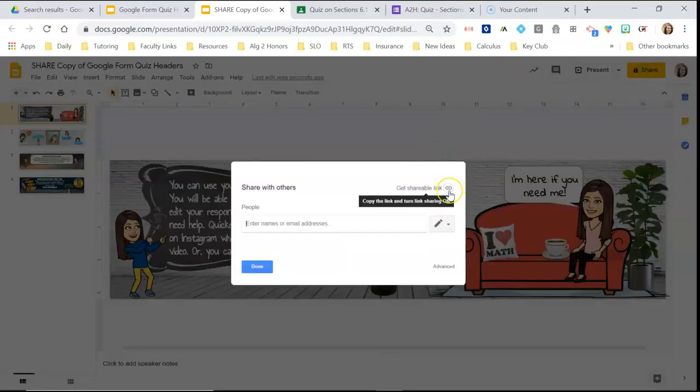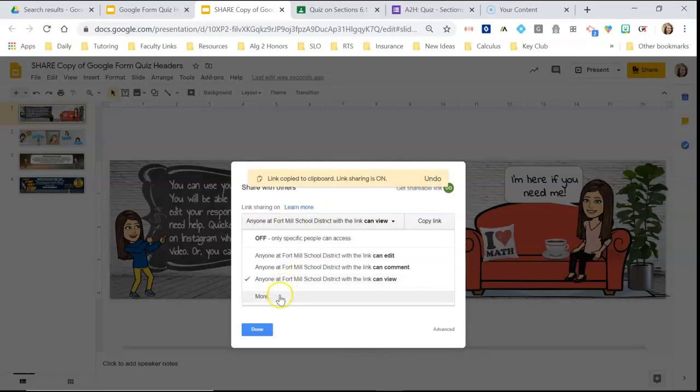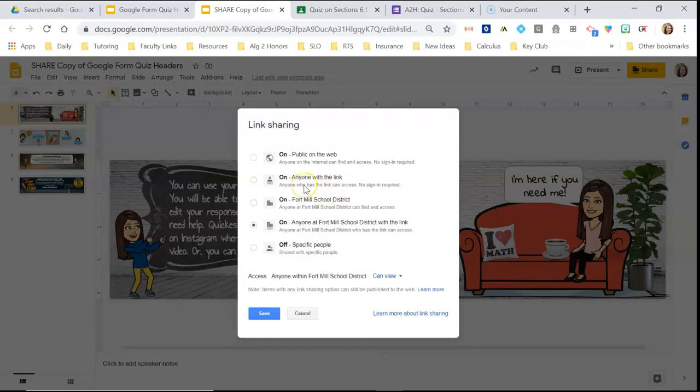All right, so then you're going to click on Get Shareable Link, and it's going to say anyone at, so mine pops up automatically in my district, which is not going to work for pretty much everyone in our group. So I want to click on change it to anyone with the link can view. I don't want them to be able to edit, because then you'll have multiple people in your slides changing things around. So you want it to be on Can View.